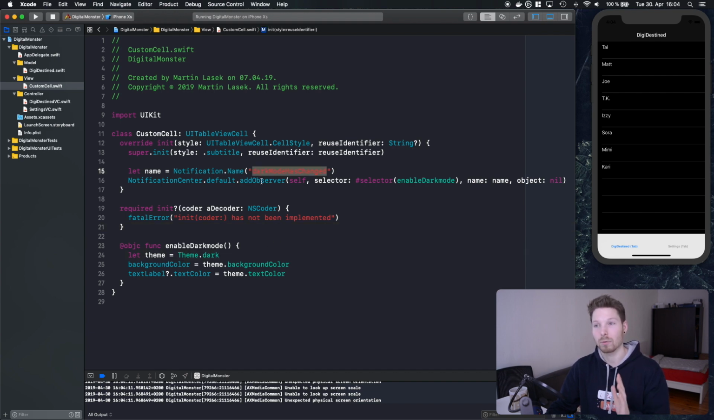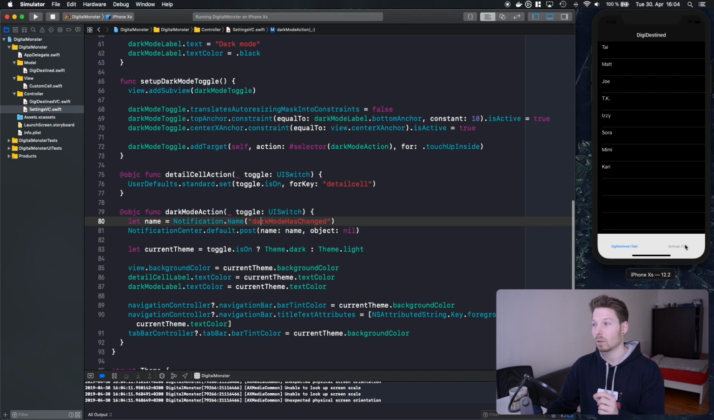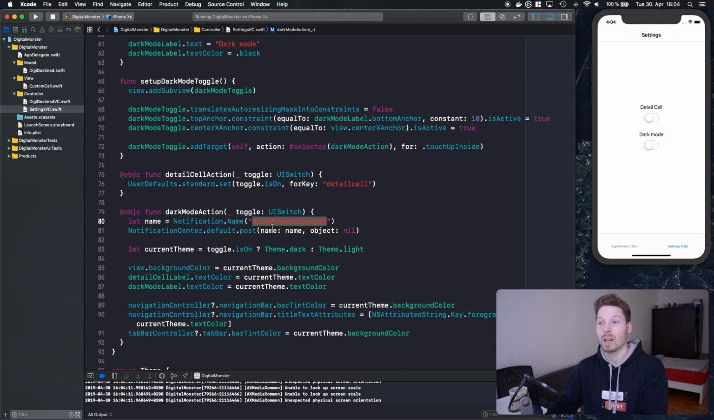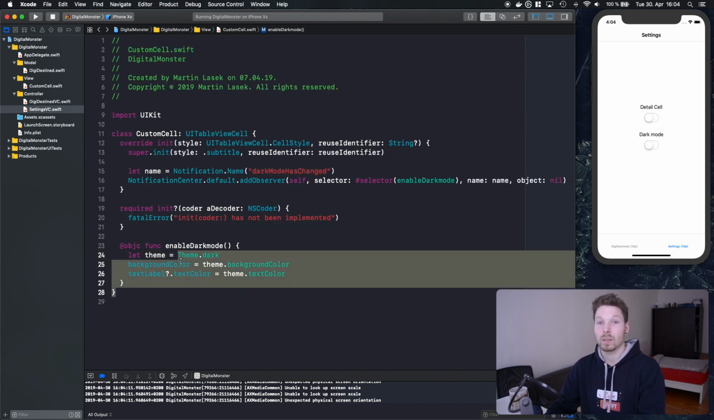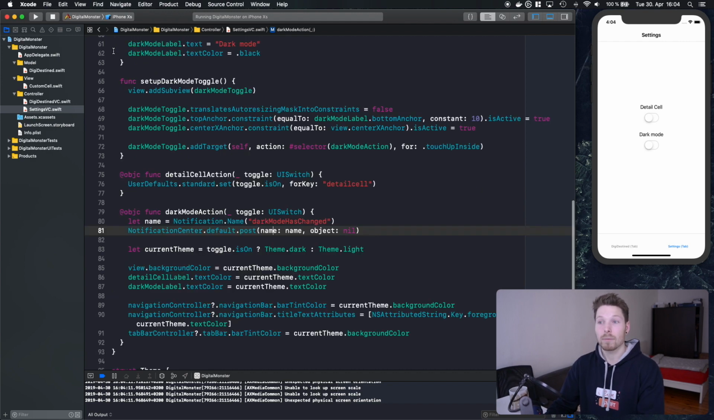Whenever this name is shouted. And we're shouting this name on every toggle, toggling it on and off. We're shouting dark mode has changed. And all we do is whenever we are hearing that name, we're setting everything dark. So let's change that very easily.